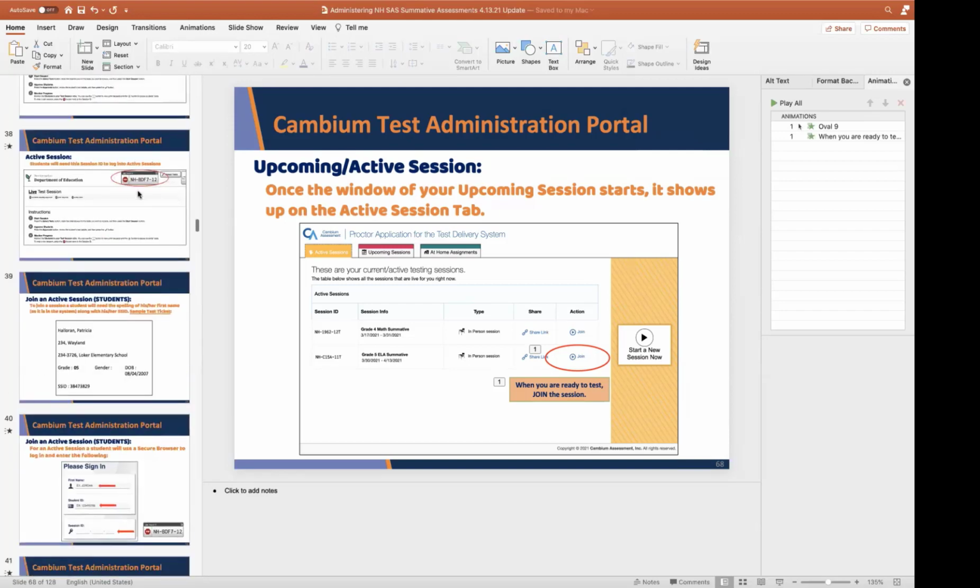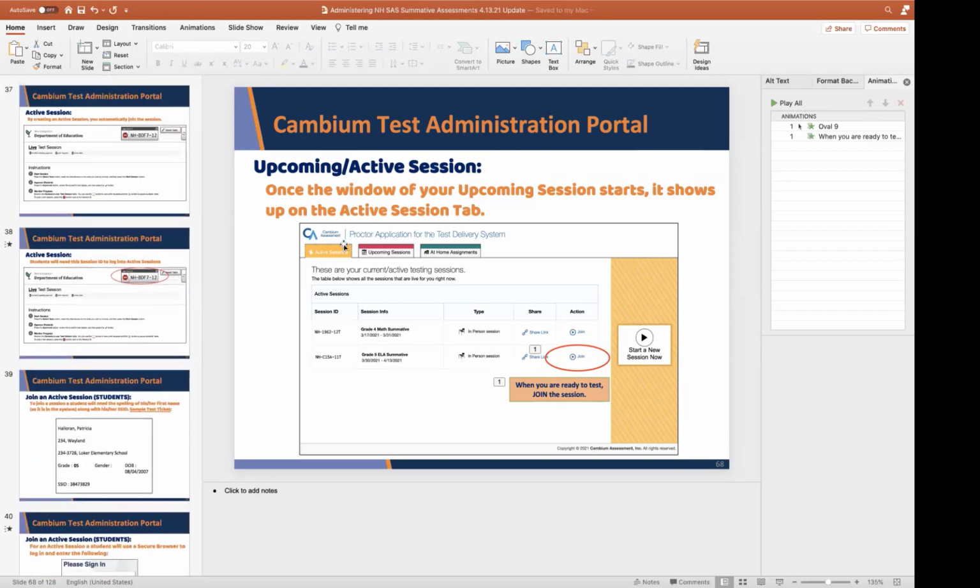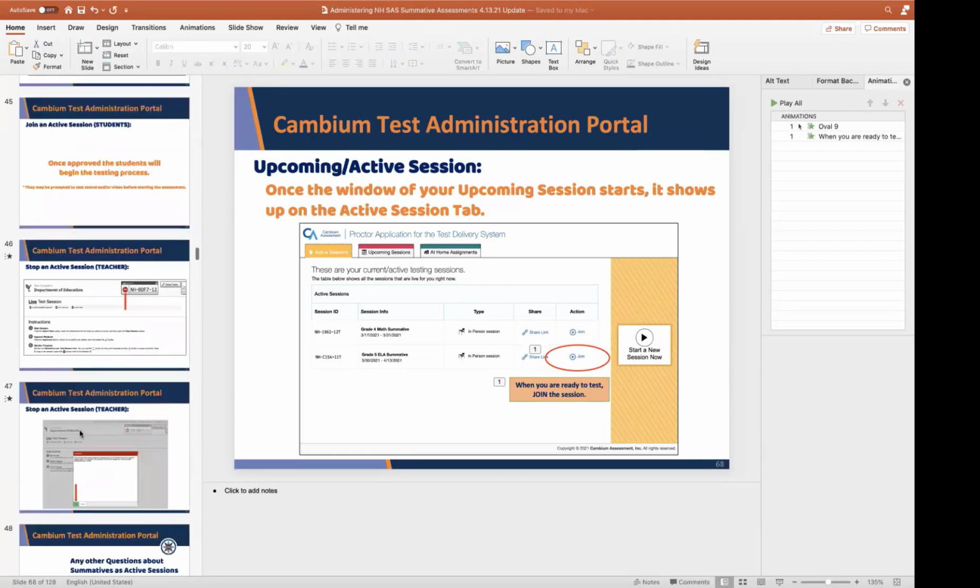It does say upcoming. Yeah, if you're just doing it and creating it right before the test, as soon as you stop that, the session ID goes away forever. But if you created it as an upcoming and it's got a date range here, you just join that same session. Okay, great. And one more.